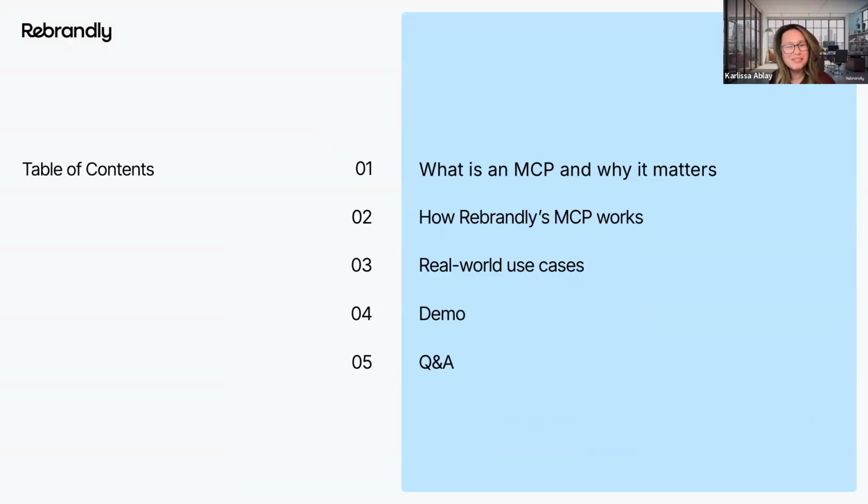As Stephanie mentioned, we do have a bit of an agenda. First things first, we're going to show you exactly what an MCP is and why it matters to your workflow. Then we'll show you how Rebrandly's MCP works and walk through some real world use cases that'll make you wonder how you've ever lived without MCPs before. And of course, the part everyone is most excited for, we're going to do a live demo. We'll wrap up with Q&A where you can ask us anything as well. So feel free to type your questions in the chat along the way. We'll answer them async, but we will have a more formal 10-15 minute session at the end to answer any questions too. Sounds good?